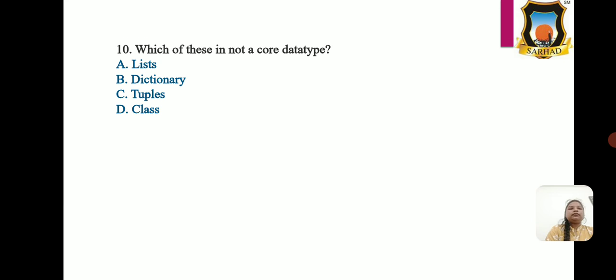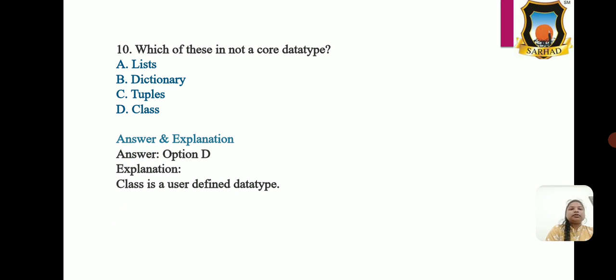Next MCQ. Which of these is not a core data type? The options are option A list, option B dictionary, option C tuples and option D class. The correct option is option D, that is class. Class is a user defined data type.